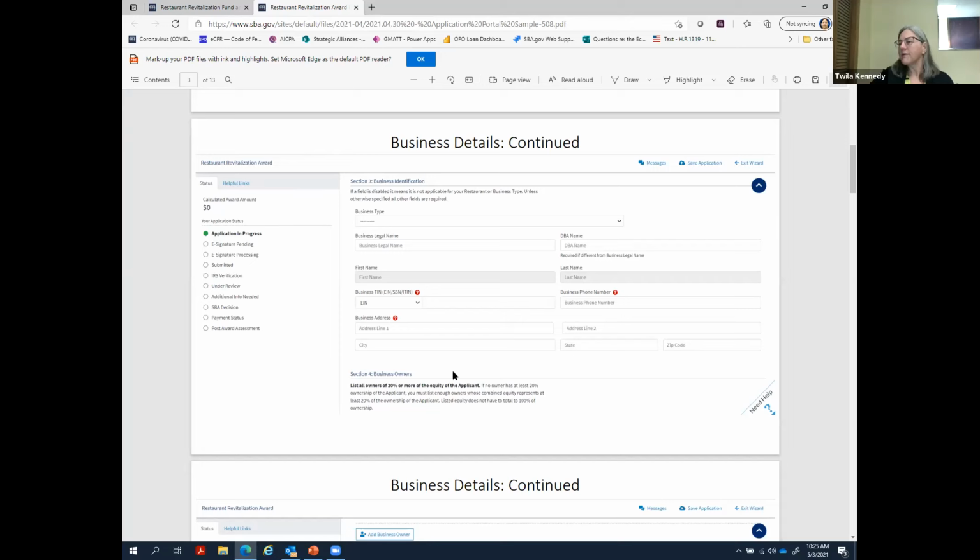You have to be able to list the owners of the business up to at least 20%. So if you're the 100% owner of the business, that's no problem. You're the owner, your name's going to go in there. Let's say you've got 10 owners, to make this easy on myself, and they each have 10%. You're going to have to list at least enough owners to reach that 20% threshold. And you want to make sure that whoever has the ability to sign the documents is listed, because at the end, when we get to that last screen, we'll talk a little bit about why that's important.